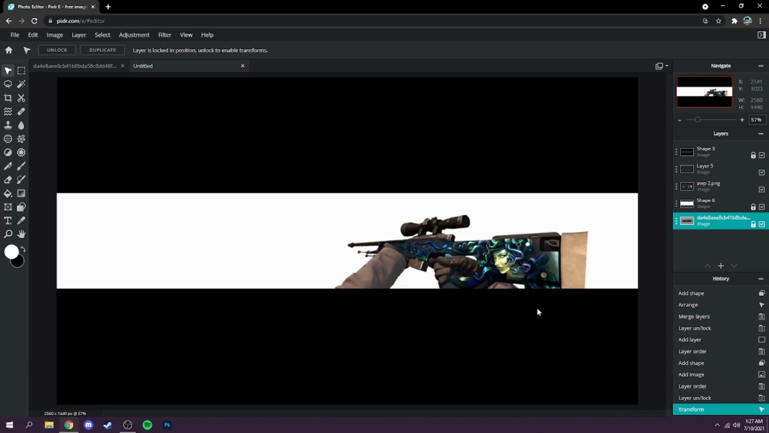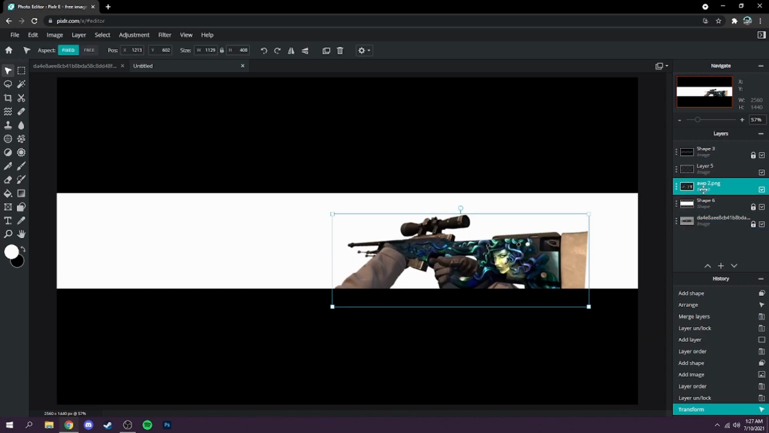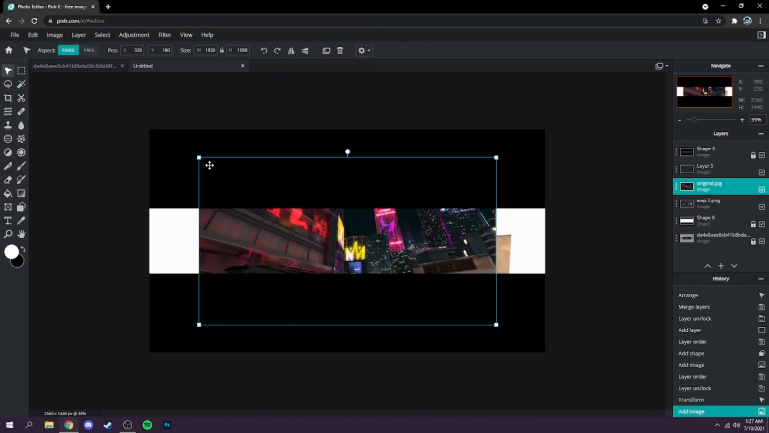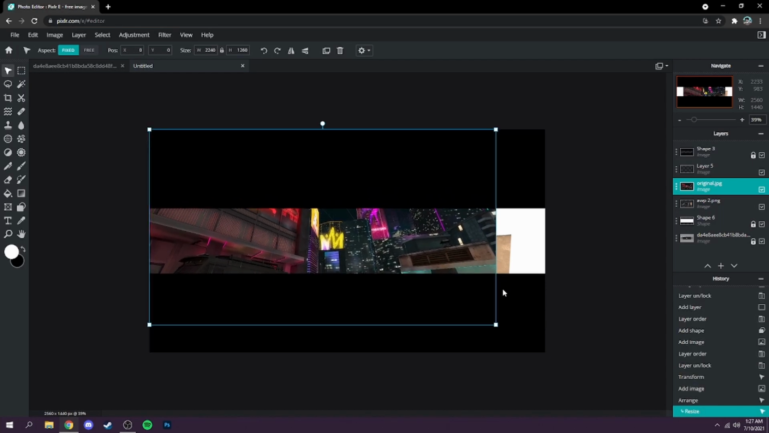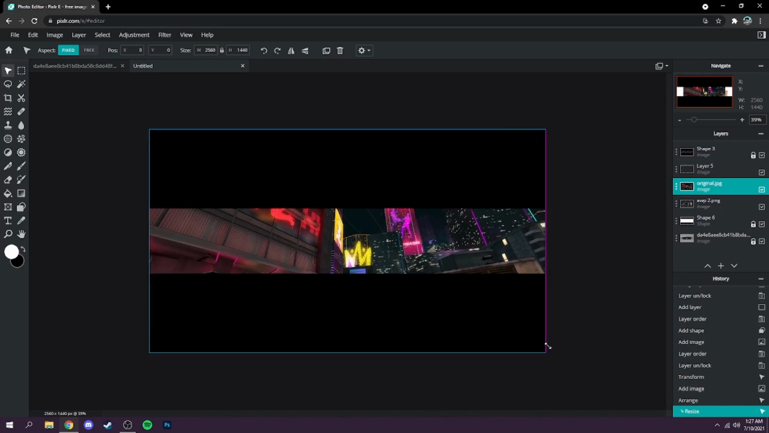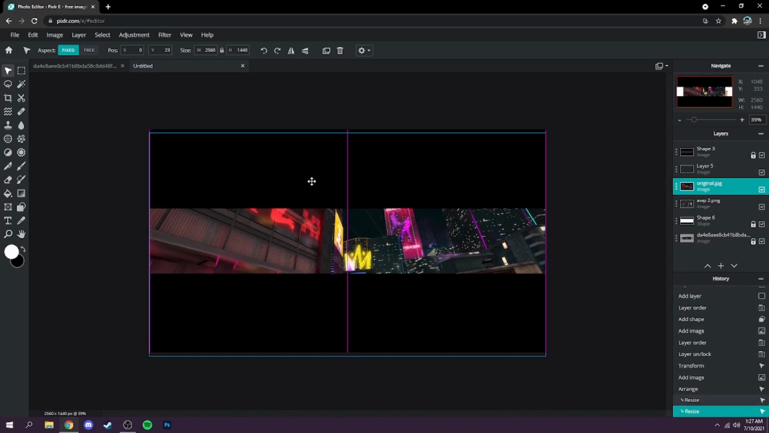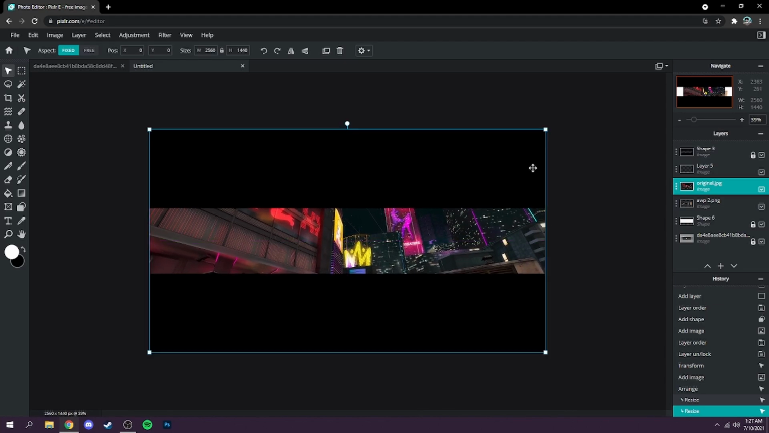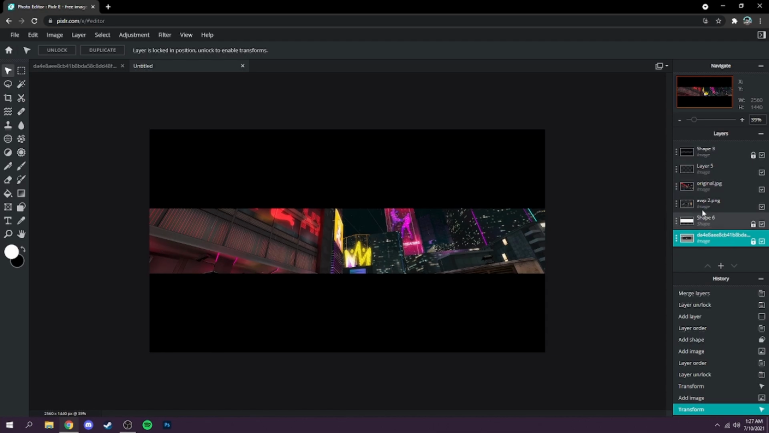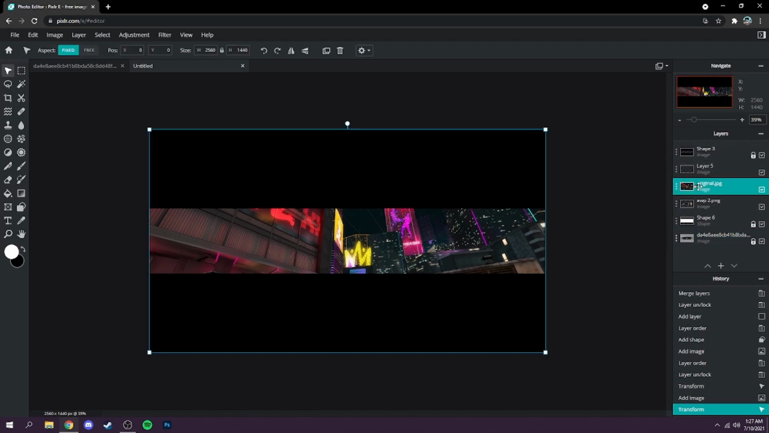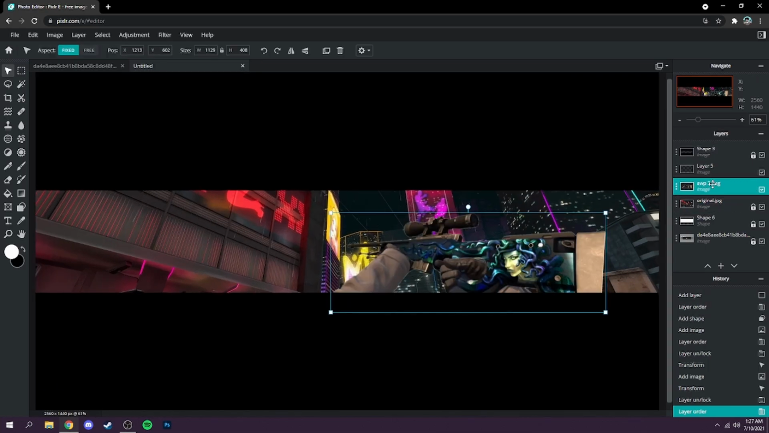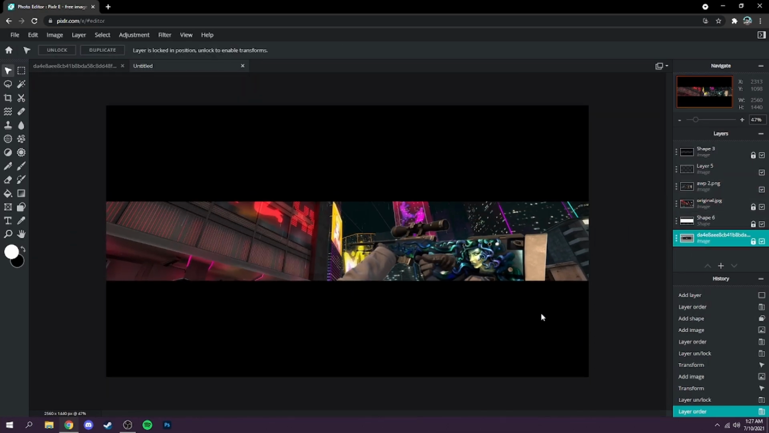And then you go back up to layer, add an image again, pick your background. I'm going to be using this one right here. So just expand it to fit the edges. I'll probably do like that. I think that looks good. And then you can lock that as well so it doesn't slide around. And then put your image back over that.